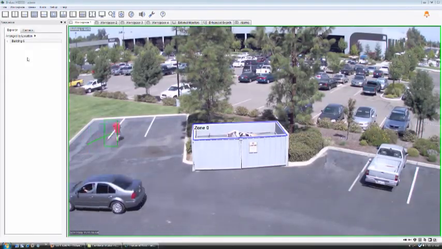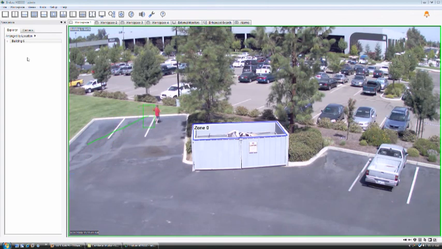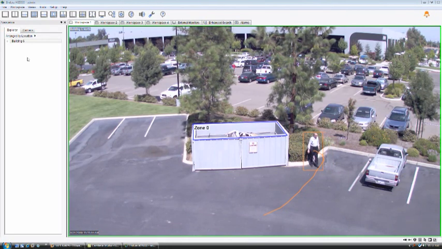Immediately after our analytic was set up, we started receiving actionable events from the system. If you'll notice this gentleman here walking over and loitering in the parking stall. He's not doing anything wrong at this point, so we don't want an alarm for this event. He's obviously waiting for something.